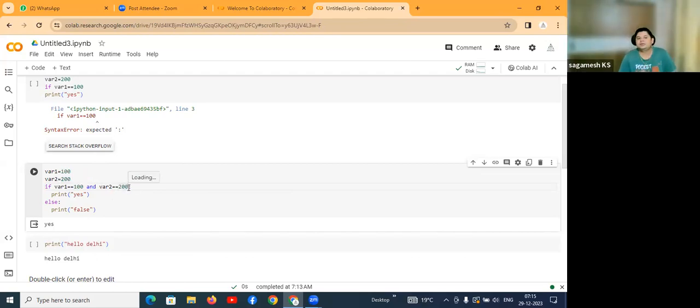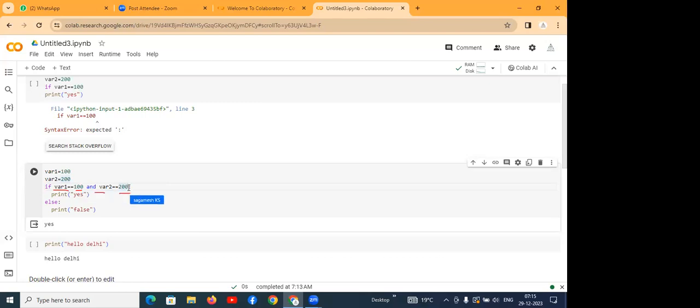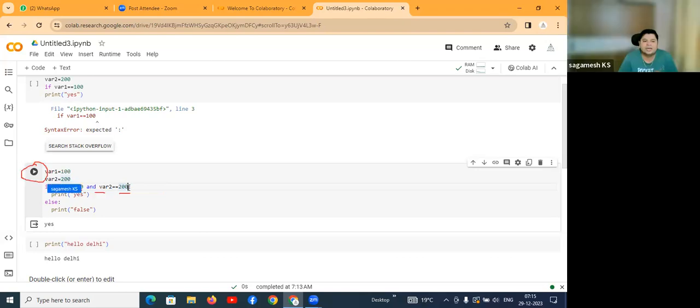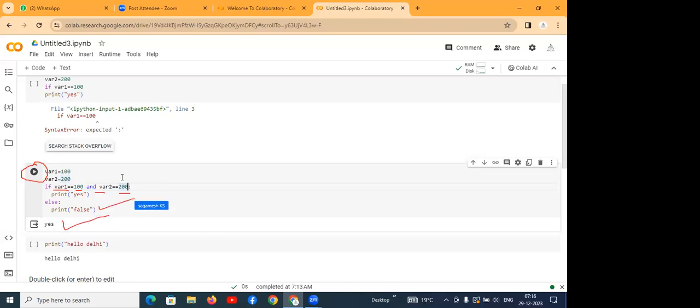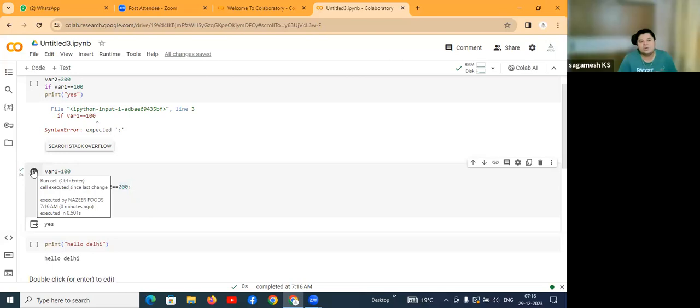See, what I'm actually trying to say here is you're checking that variable 1 needs to be 100 and variable 2 needs to be 200. So if both of those conditions are satisfied, then only you will see the yes, or else you will see false. Agree with me? Agree, sir. So run it. This is how you are going to use a conditional statement using the and operator.